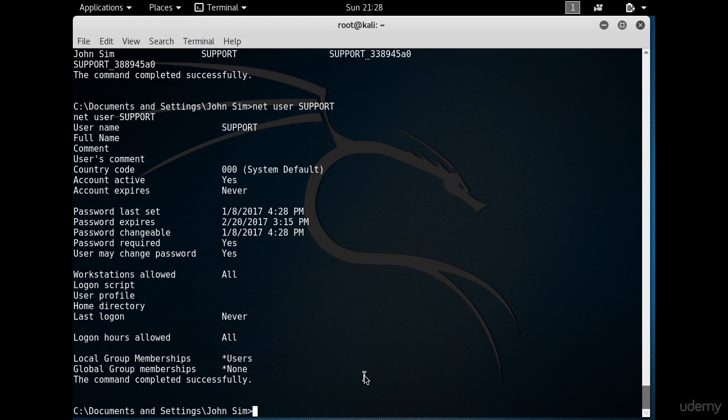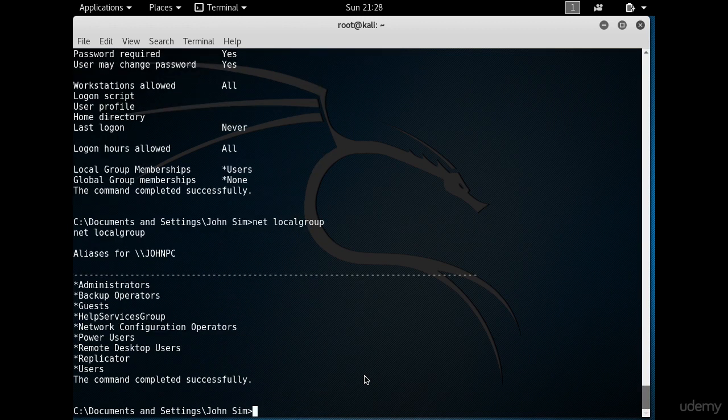So as a standard user account is not going to be very useful for us, we're going to want to get that into the administrator group. So the first thing we want to do is learn what type of groups are on this machine. And so what we're going to do there is type net localgroup. When we type in net localgroup, you'll see the groups that are on this computer. There's the administrator group, the backup operators group, the guest group, the help services group, the network configuration, power users, remote desktop users, replicator, and users. The only group we're a member of though is the users. We want to be a member of the admin group. So how are we going to do that?